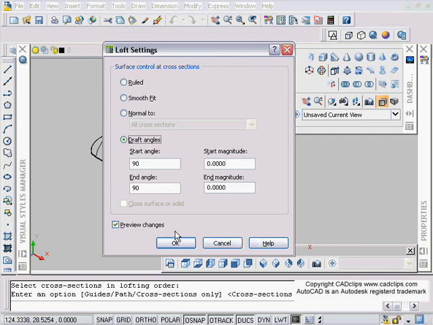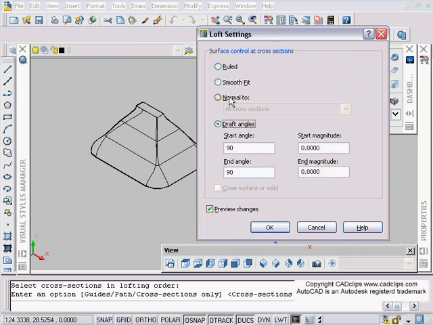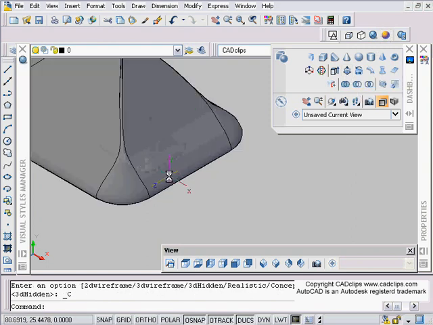Start magnitude, etc. Be careful, because the busier it gets, the more horsepower it's going to take, and the more complicated the curve, the more horsepower you'll need in your computer. Preview changes is nice, because as you go through here and click, you can see what happens as you make your changes. The preview, very nice. Magnitude, etc. Not sure what these are, normal to. Smooth, drafting angles, etc. And then hit OK, and there's your new lofted surface that you've created.